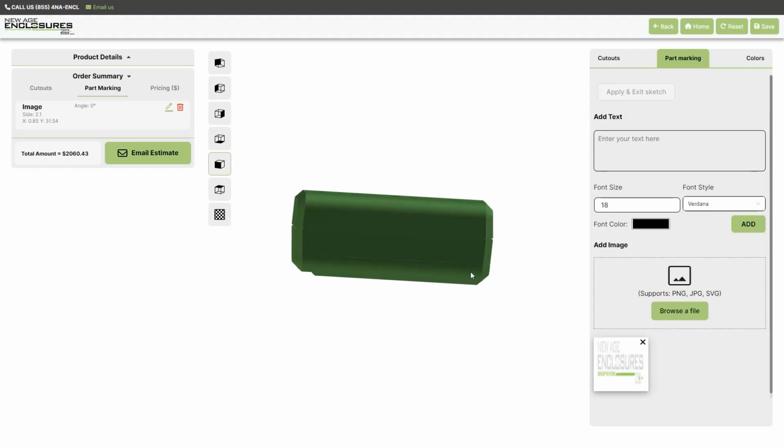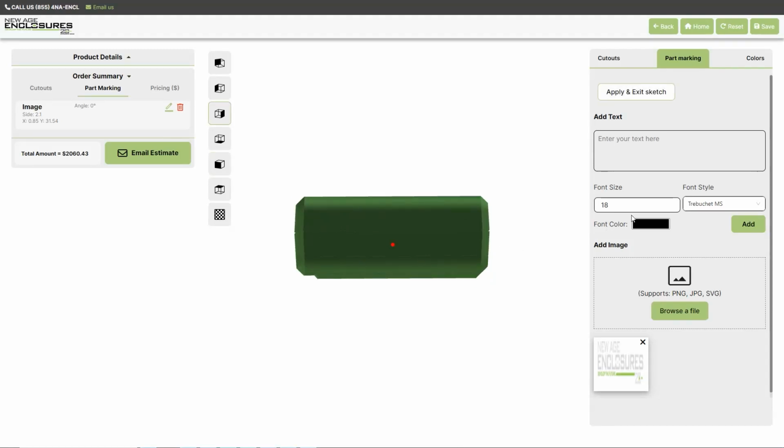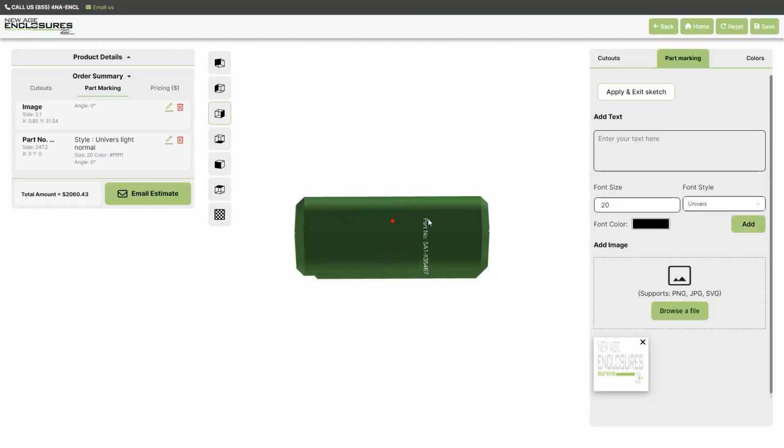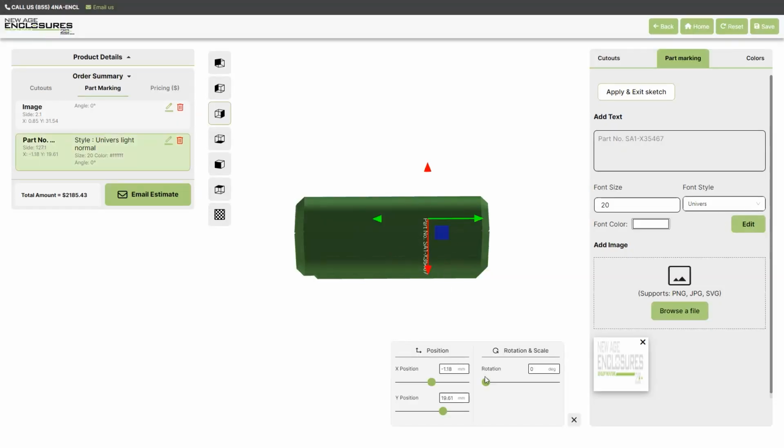If you want to add text, type in your text in the text box and click Add. You can choose different colors, font styles, and font sizes. Now you can place it on any surface of the model. Move and adjust the text as needed either by using the arrows or entering values in the boxes below.